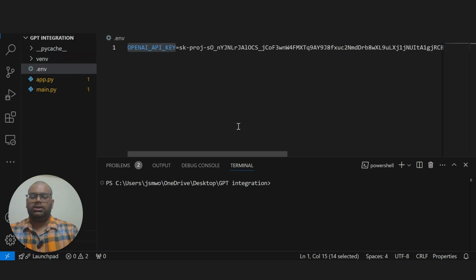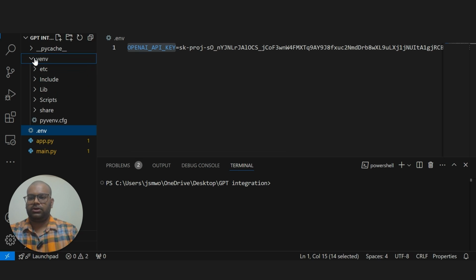So the language which I am going to use is Python. In Python, I will be using the Python SDK provided by OpenAI. For doing so, you need some prerequisites like Python version 3.8 and above, and a code editor. These are the only things. So I have created a virtual environment here.